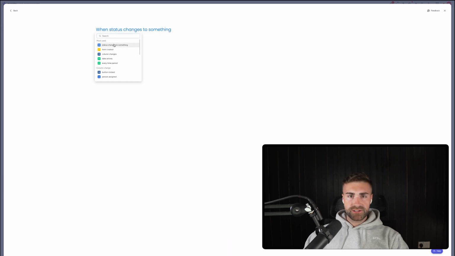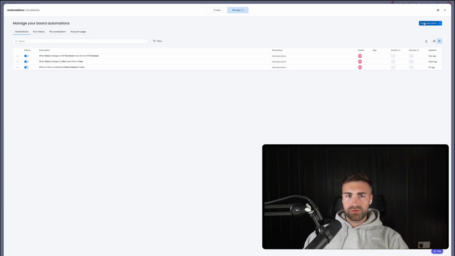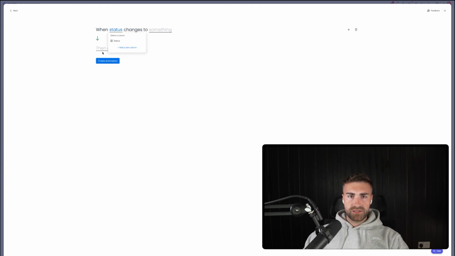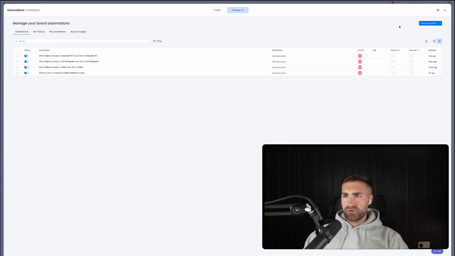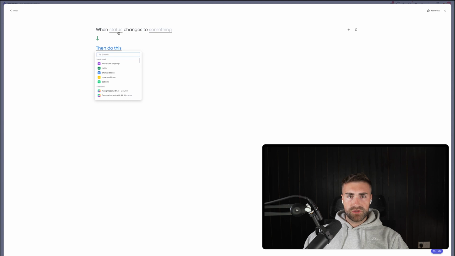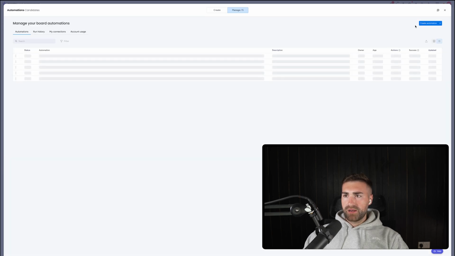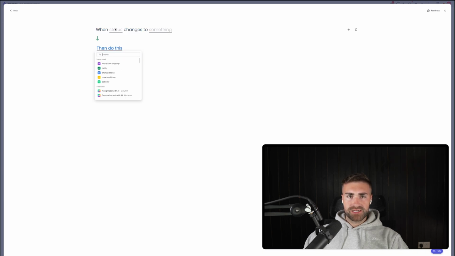So again, when the status changes to CV screen, move item to group, CV screen, create automation. Again, status changes to interview 1, move item to group, interview 1, create automation. Next, status changes to interview number 2, move item to group, interview number 2, and then create automation. Again, when the status changes to in contract, move item to group, in contract.